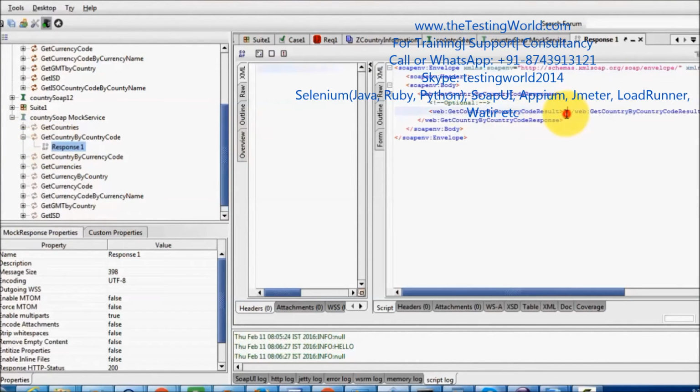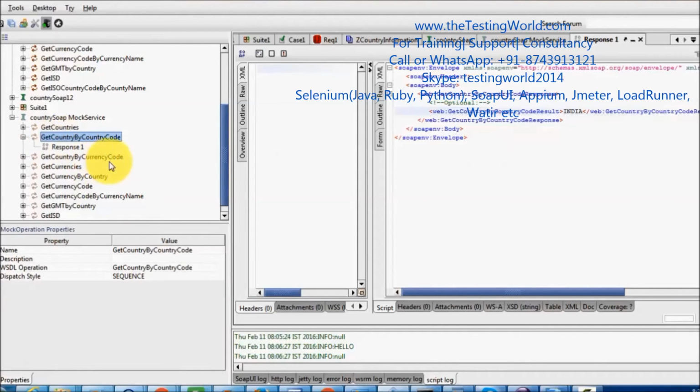In response, I want to return whatever the country code we are going to get against this service. We are going to return the country name or country code, that is IN. So get country by country code. So whatever the input I'm going to get, I'm always going to return India as of now, because this is a mock service. We are returning only one value from the mock service, but in actual service we are going to get different response. But this is the mock service. We have set only one output.